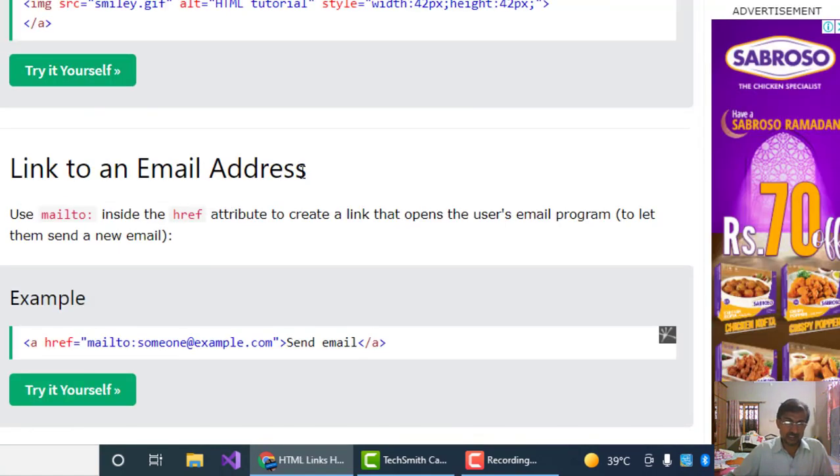Link to an email address. We will also link to email addresses. Use mailto inside the href. We will give the property of this attribute in which we will target the word mailto, and after that the email address of the target where we want to send this email. This mailto word is very important for sending any email. After that, on this word we will click our mouse pointer, and we will be able to send the email.